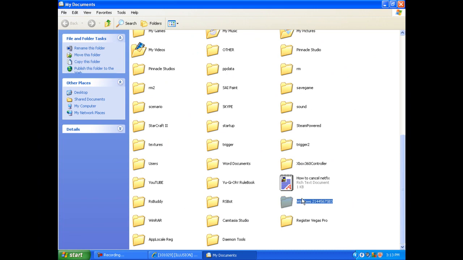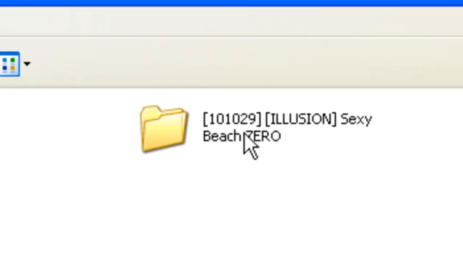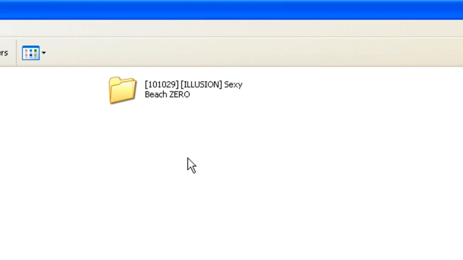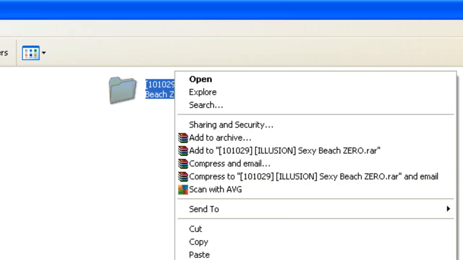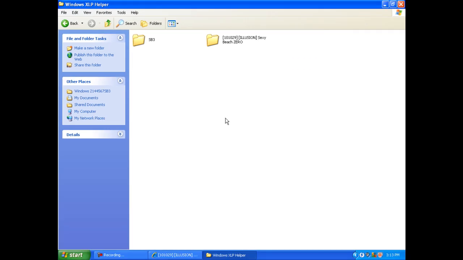So I saved it into here. And see this folder, xXBIGLETTERSXx, the beach was in Japanese. I changed it to English. You're supposed to just right click and hit rename. Okay, because nothing can be in Japanese for this if you want this to work.